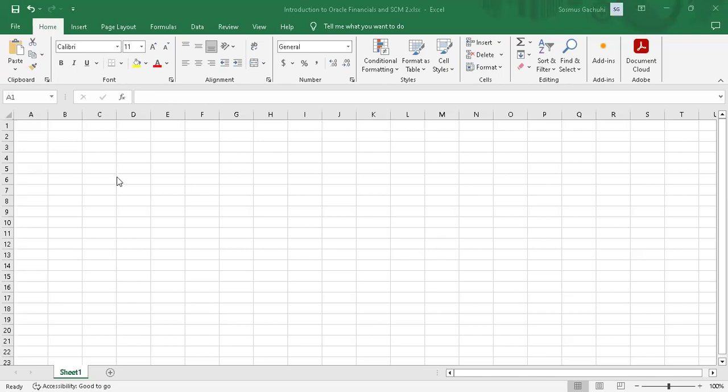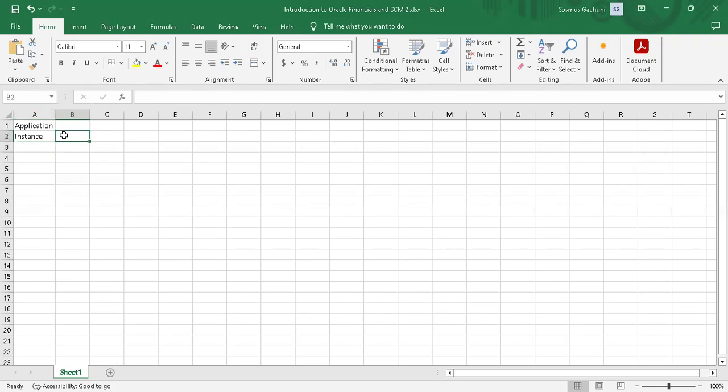So in our yesterday's session, we managed to look at a few things. One was the application, the other one was the instance. So we said a few things about the application, about the instance, and also we needed to look at the user.